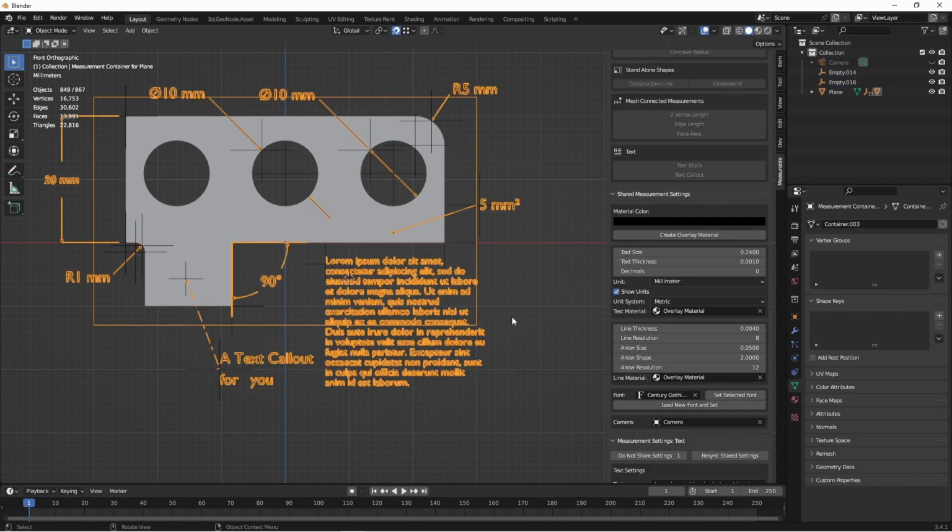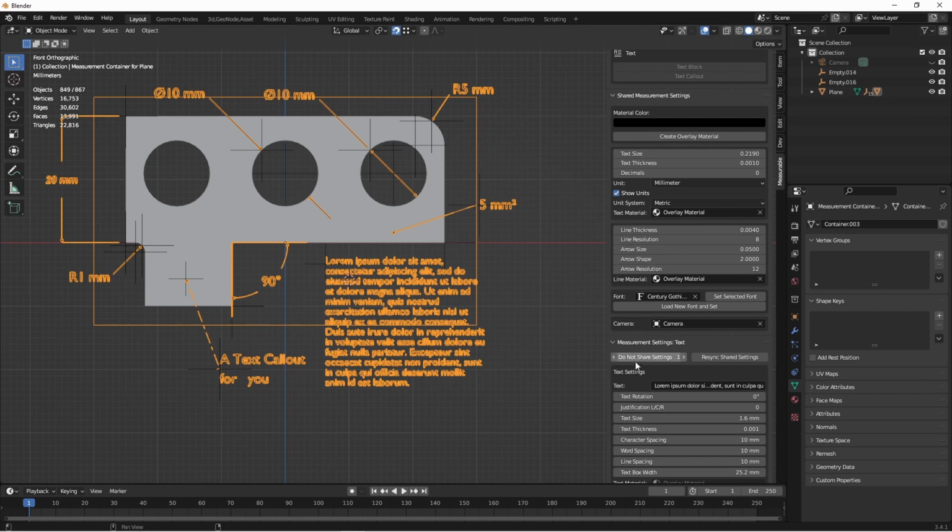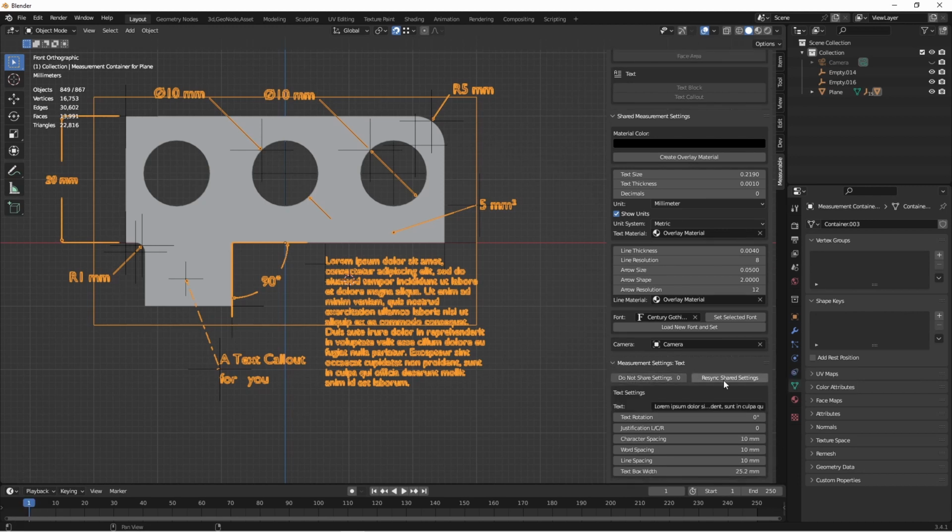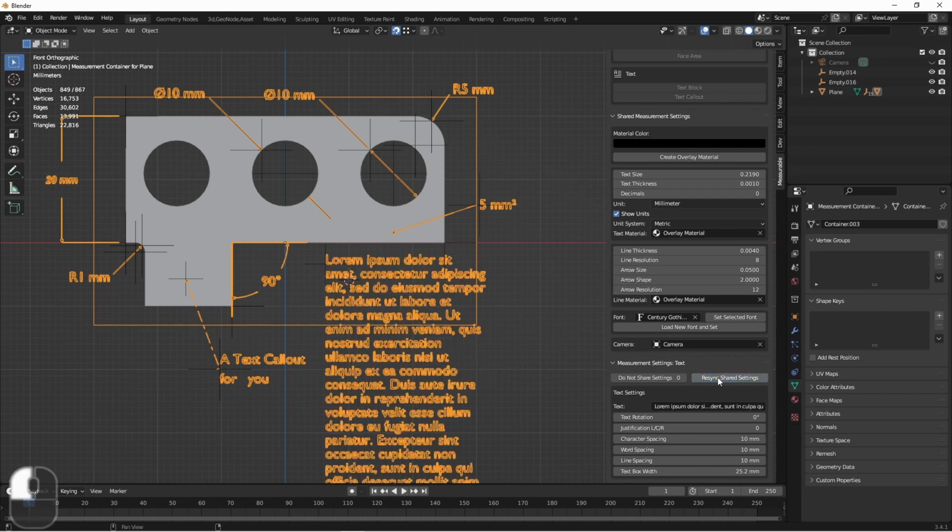And if I were to change the text size for the rest of the document in the shared measurement settings, you'll see that that doesn't affect my text block. If later I wanted to resynchronize this with the shared settings, I would simply come back here, turn off Do Not Share Settings, and then click Resync Shared Settings. Once again, this one will be synchronized with the rest, and when we change any of the other shared settings, this one will change too.